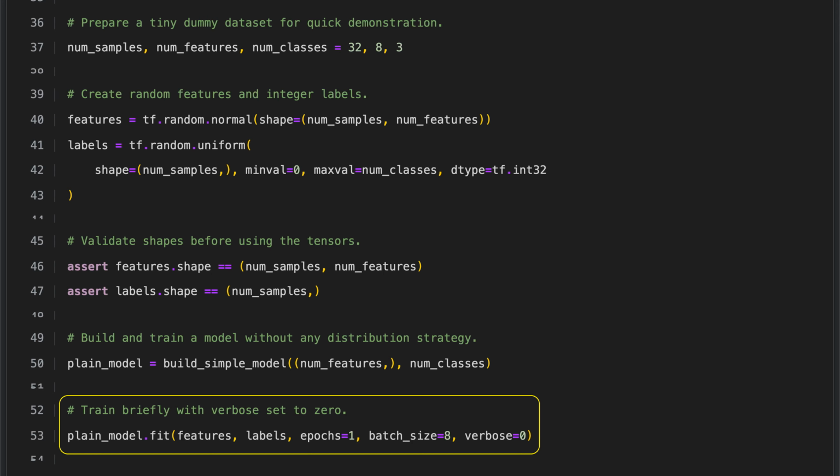The code trains the plain model for a single epoch using the given features and labels. It uses a batch size of 8, so the data is processed in small groups of 8 samples at a time. The training output is silenced by setting the verbosity to 0, which keeps the console free of progress messages. This setup provides a quick, quiet training run that emphasizes the model's performance rather than detailed logging.